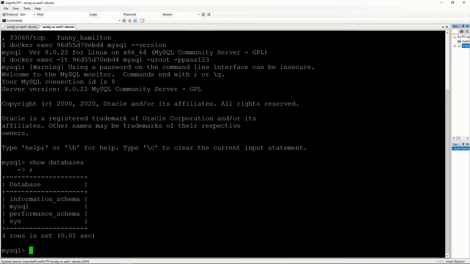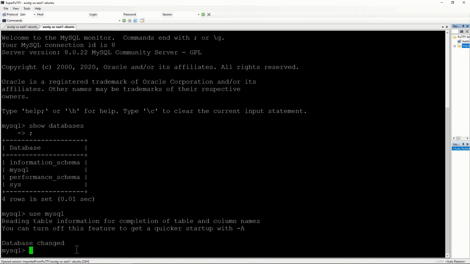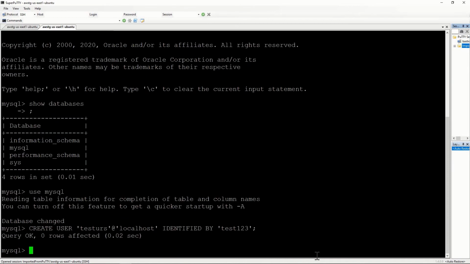Okay, and if you want to create one user, like suppose a test user, to do that definitely you have to use one database. Suppose use MySQL. Database changed, and now create user, test user, suppose on localhost identified by test 123, and the user has been created. So this is the interactive mode of MySQL.